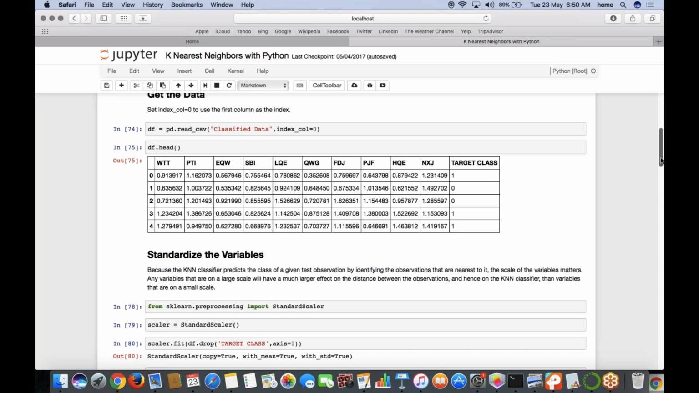Before proceeding, always remember, we cannot apply the sklearn library directly here. Before that, one pre-processing step is there. What is the pre-processing step? Because KNN predicts the class of a given test observation by identifying the observations that are nearest to it, the scale of the variables actually matters a lot. These variables are not in proper scale, right? They are varying very highly.